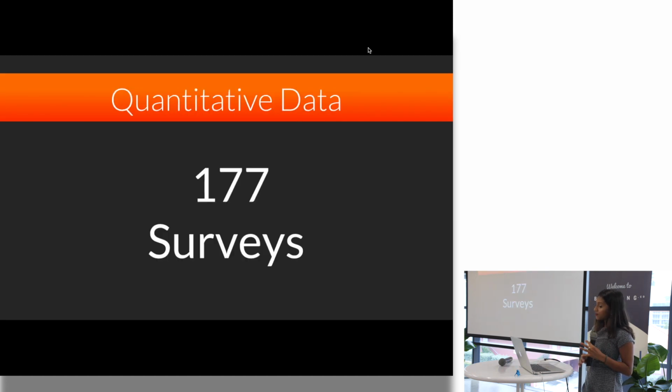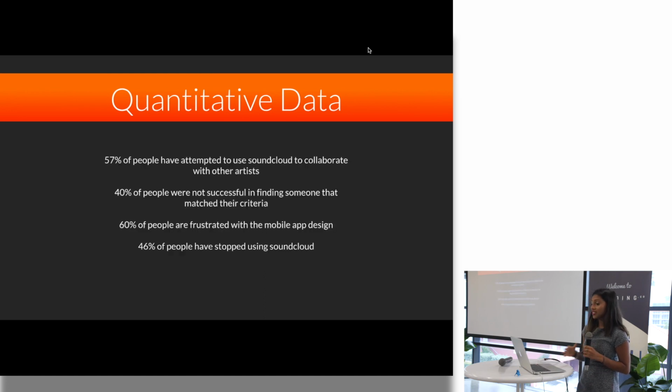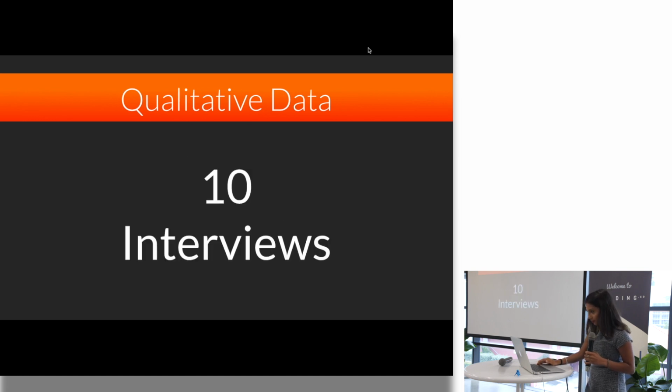So for the quantitative data, I had 177 surveys, which led me to find that 57% of people have attempted to use SoundCloud to collaborate with other artists, 40% of people were not successful in finding someone that matched their criteria, and 60% of people are frustrated with the mobile app design, and 46% of people have stopped using SoundCloud altogether. Then I had to find qualitative data.